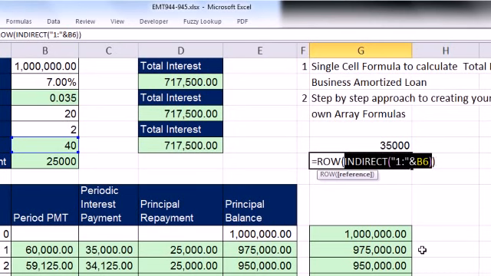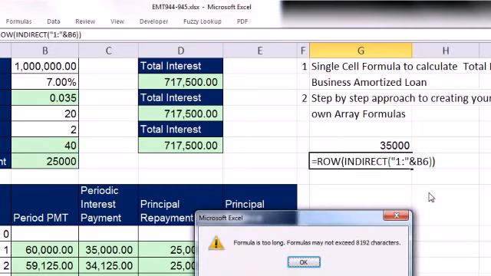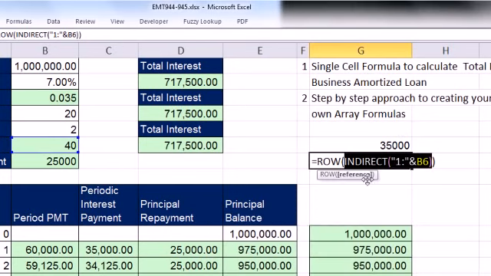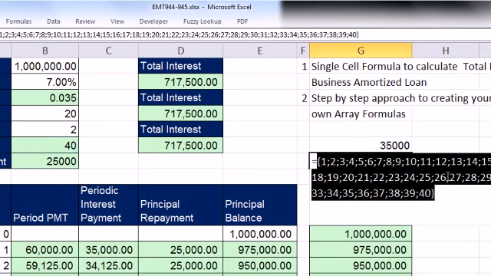Now guess what? I can't F9 this, because if I F9 this, it would create this huge reference with way too many characters. So I'm going to click Escape. It would create a reference, but I don't want all that. I just want to know how many rows there are between 1 and 40. So now when I highlight the whole thing and hit F9, there it is.